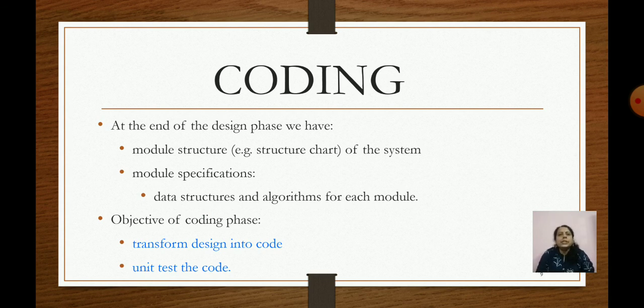At the end of the design phase, we have the module structure, meaning the structure chart of the system, and the module specification, meaning the detailed design of the modules, like what data structures and what algorithms are used in each module. So the detailed design and the module structure are the design document. We have it in the coding phase as input. According to that design document, the programmer writes the program for each module.